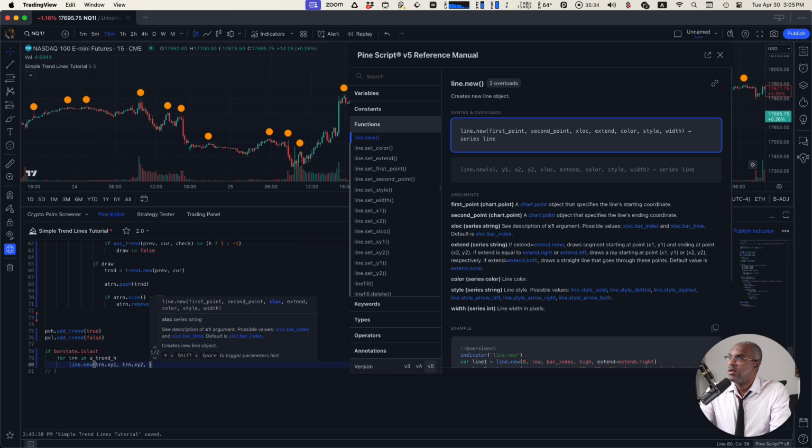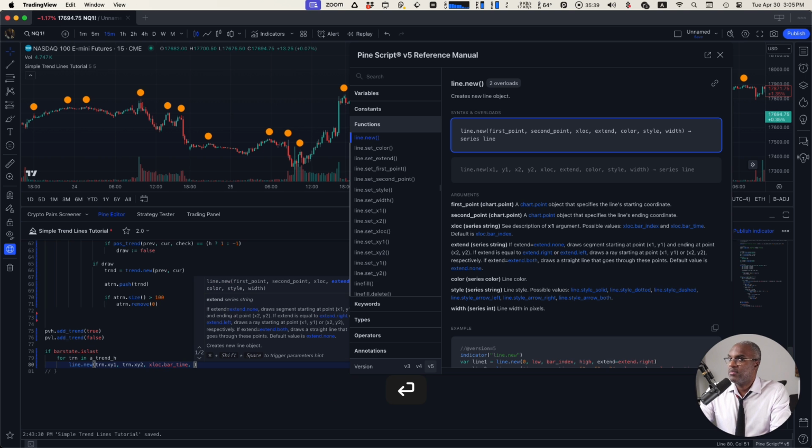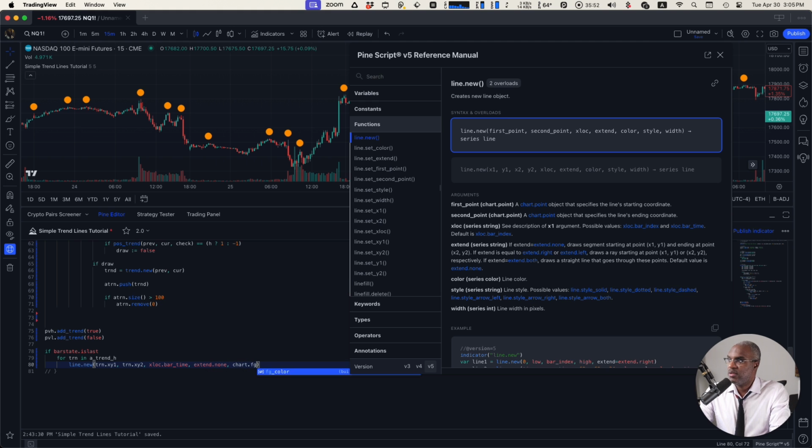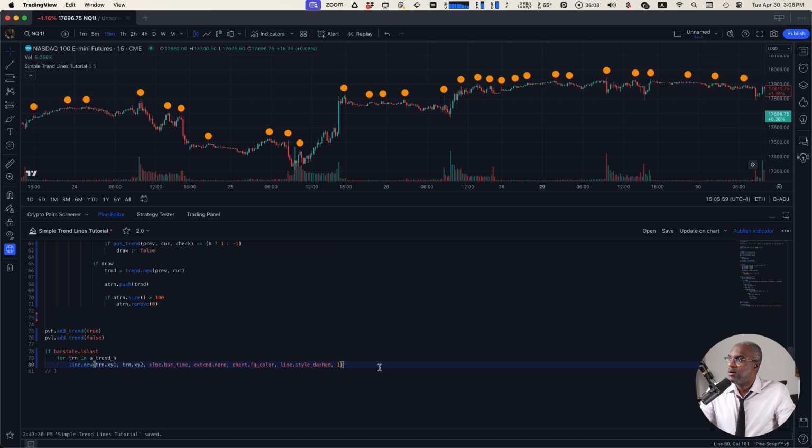Then I need my X location. I want to use bar time because since we're going to have trends that are more than 500 bars back, we need to do that. I want this to extend. No, I don't want this to extend for the moment. Let's do the color. I want it to be the foreground color. So if we're on a dark background, it will be a light color. If we're on a light background, it'll be a dark color. I want the style to be dashed, and I want the width, let's say, to be 1. All right, and I want this for both.